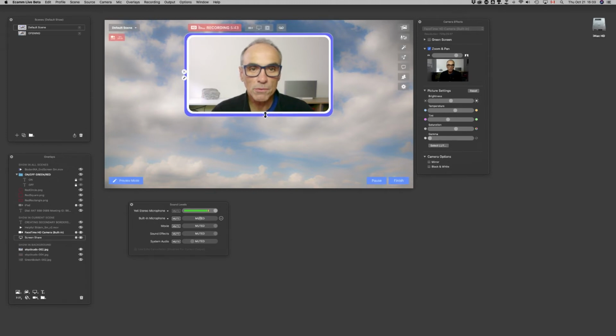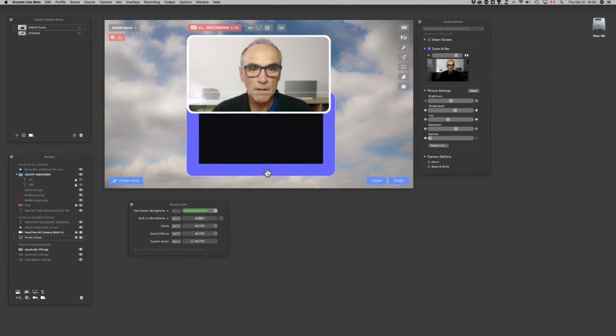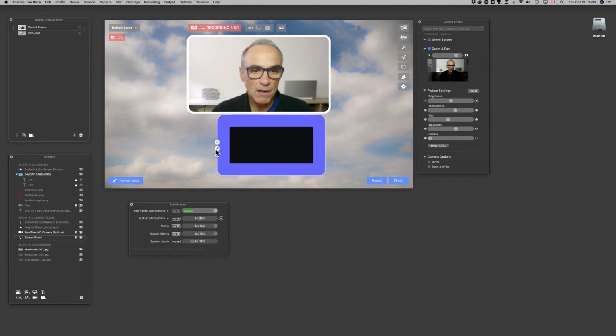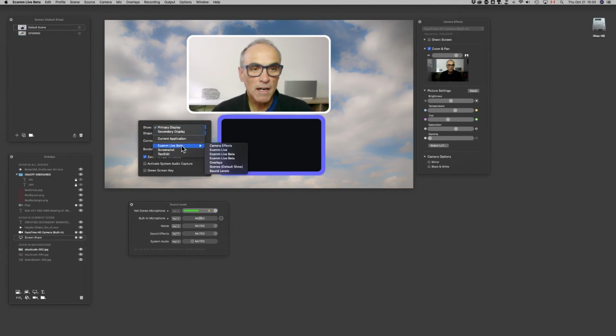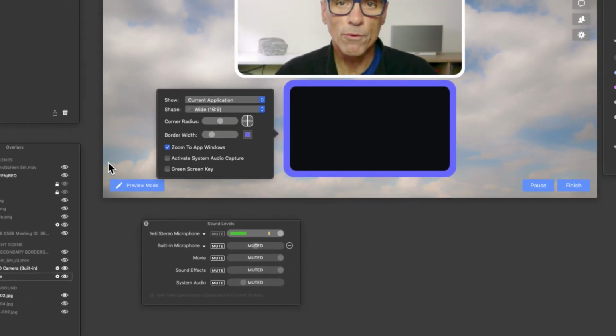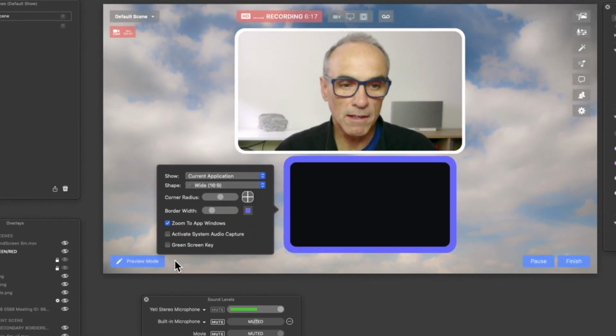But what I want to do, I just want to show you that if I drag it down, we've still got this black area inside. I'll just thin out the border width for a second. What you can do is if you say show the current application, which is essentially Ecamm Live, if I go current application and then I switch on green screen key here, so let me just zoom into this area for you, sorry for being a bit lively there.